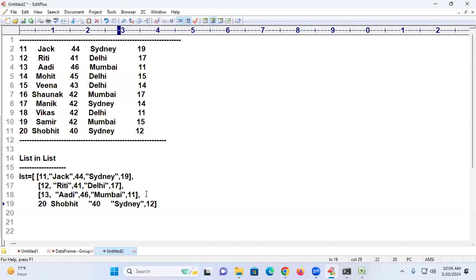So I need to take it like this. 40 is numeric data, so I should not do it here. So here I'm going to do it. I will write it like this. So I'm having it like this.